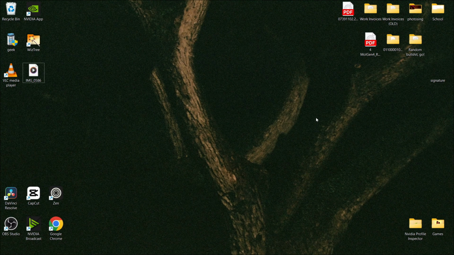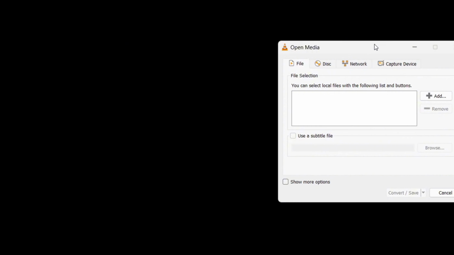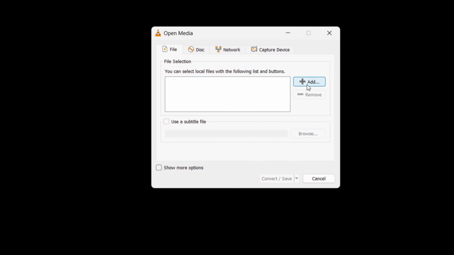Hey there friends, in this video I'm going to show you how you can use VLC Media Player to quickly convert video formats. So let's start by opening up VLC Media Player, and then once open, click on the media button at the top right of the toolbar. So here you're going to go to convert slash save, and now we can start adding our files.